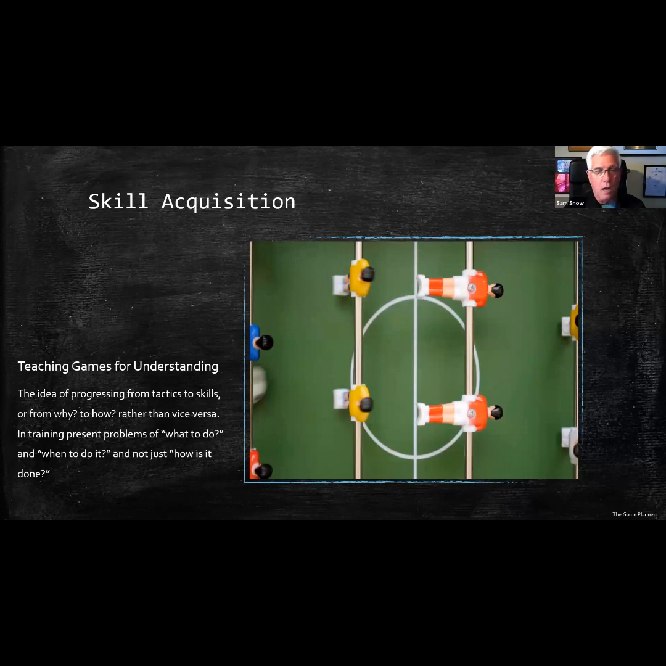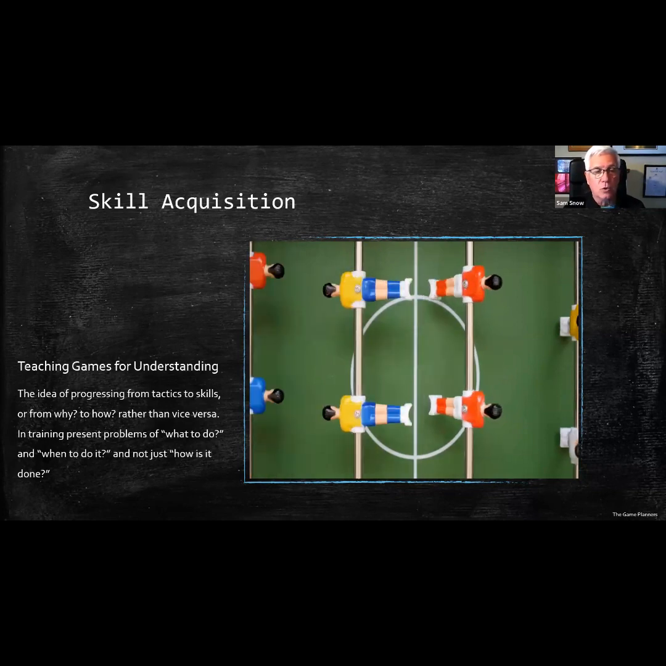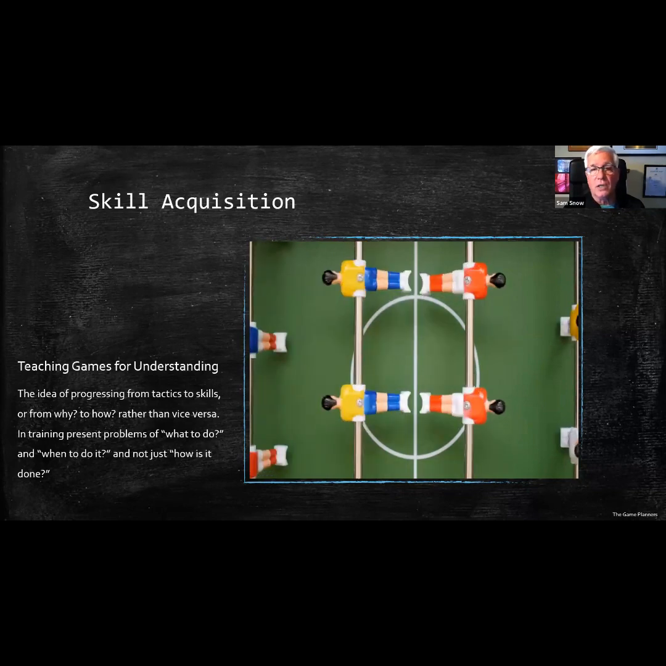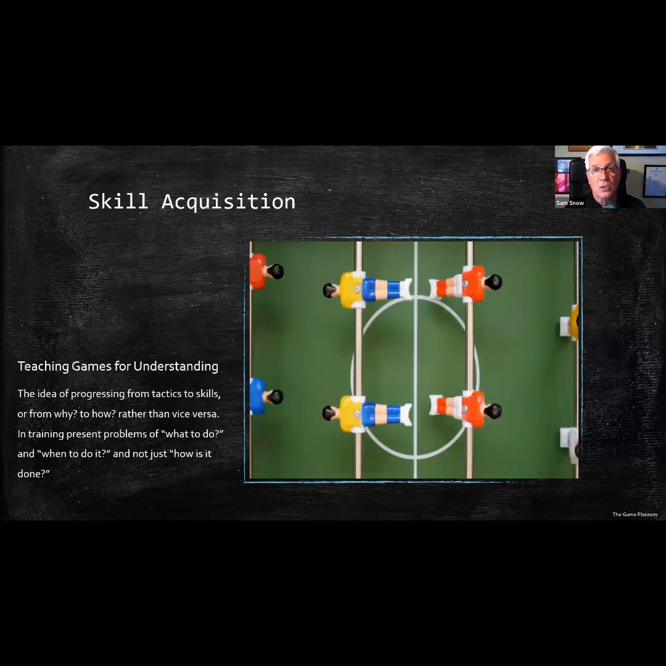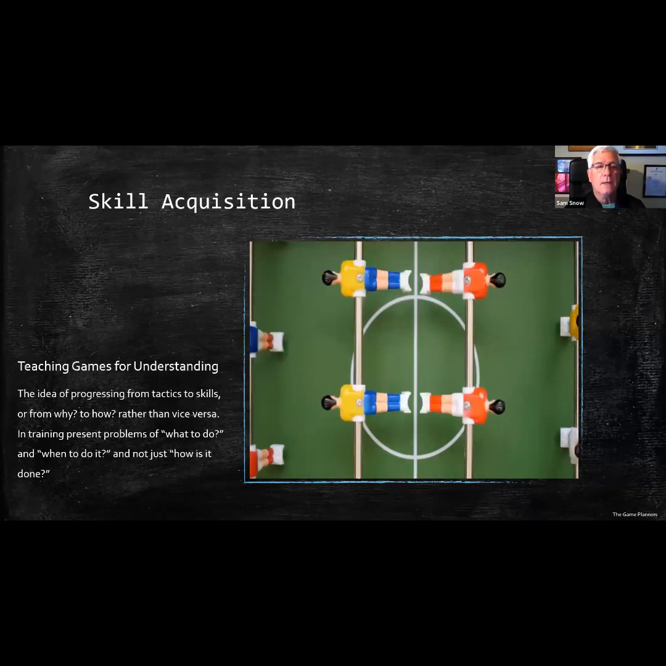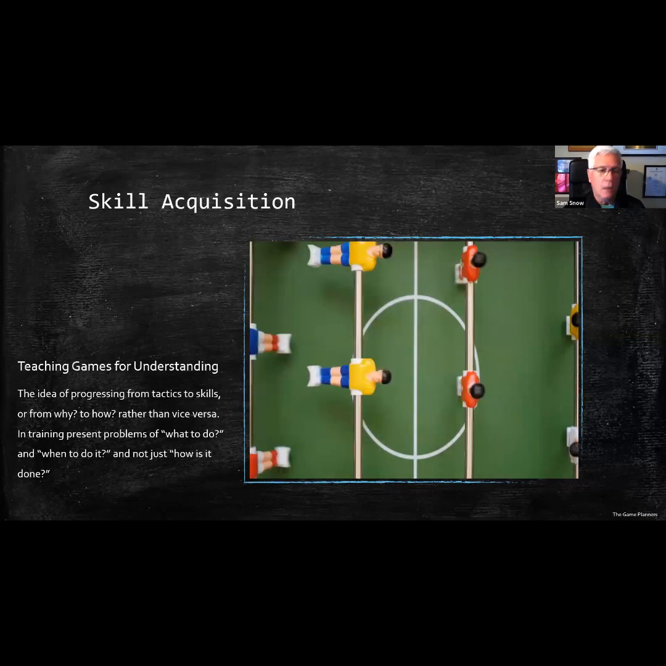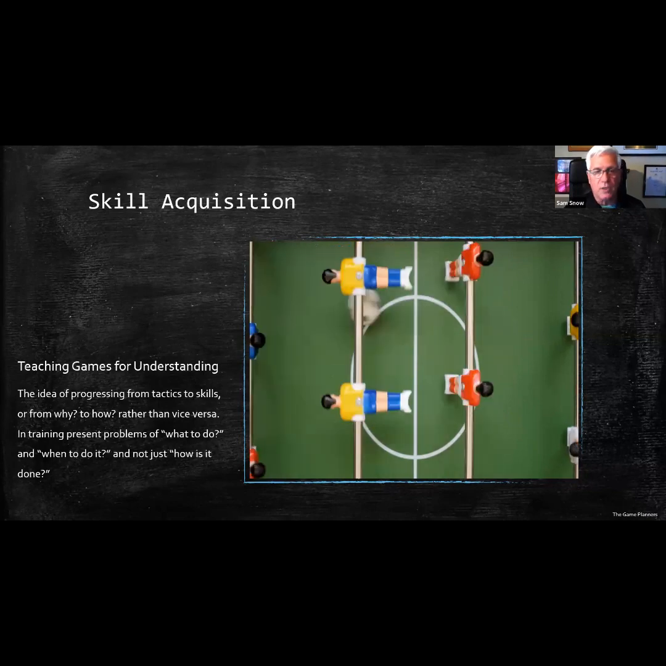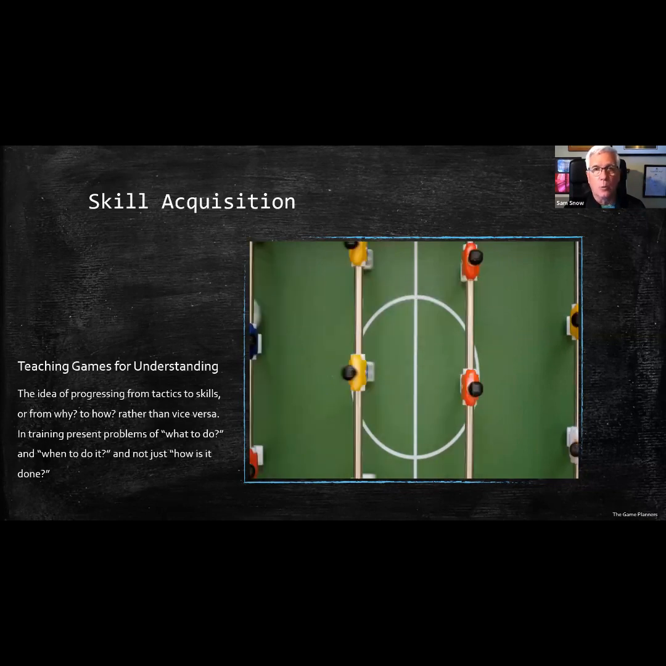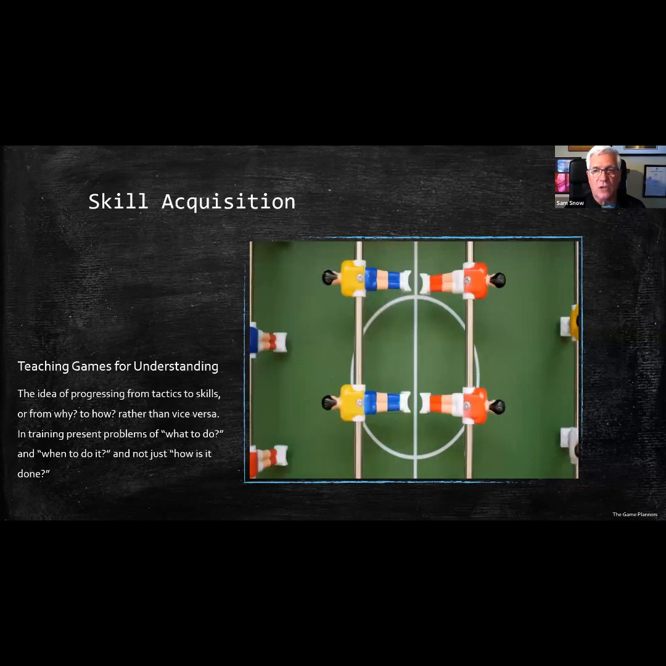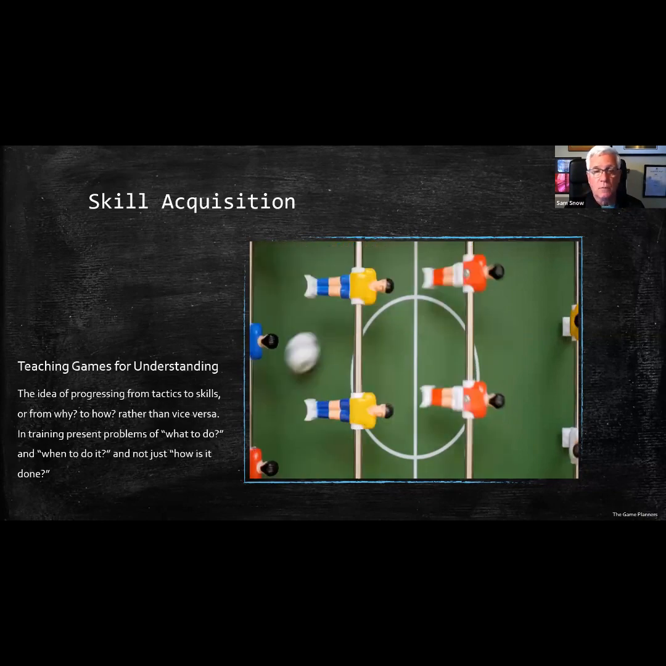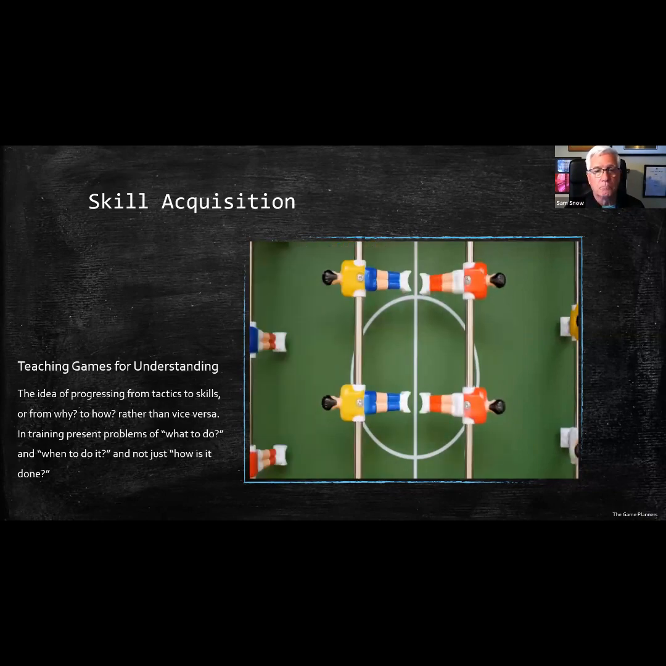So if you want, I encourage you to do a little internet search, type in teaching games for understanding, or the Australians and New Zealanders call it Game Sense. You can type in Game Sense, but teaching games for understanding, you'll find a couple of websites dedicated to it, and while it's kind of written aimed at, like I said, physical education teachers, 90% or more of it is applicable to us in coaching soccer, particularly youth soccer.